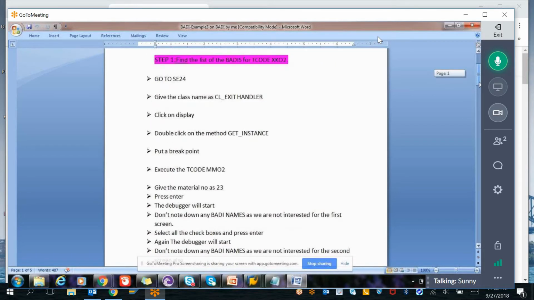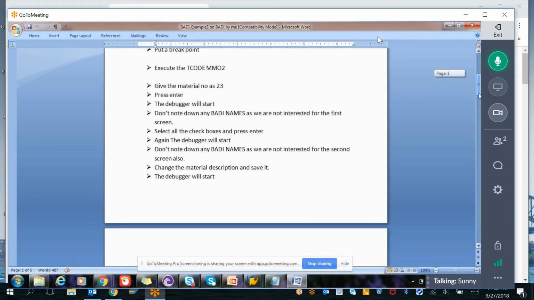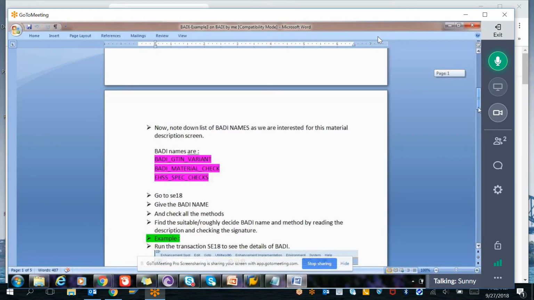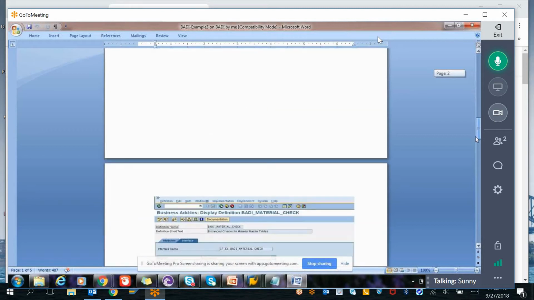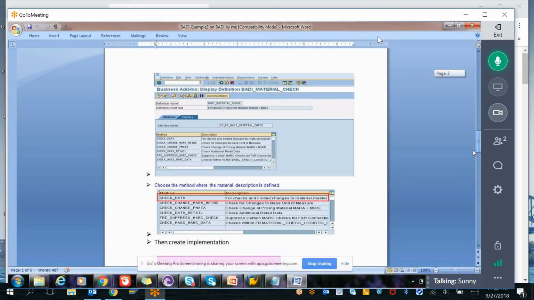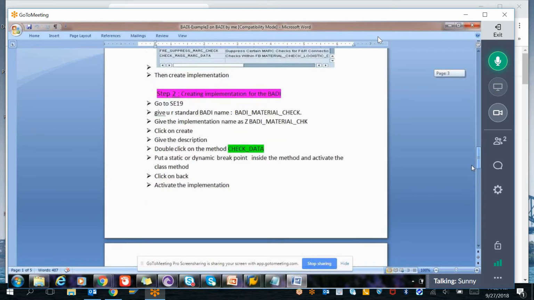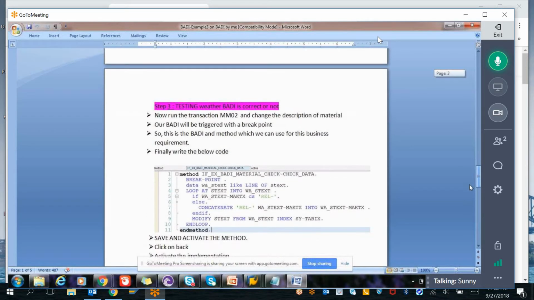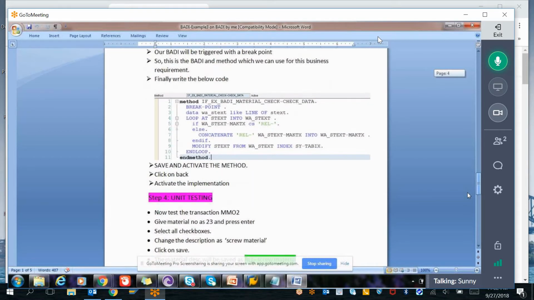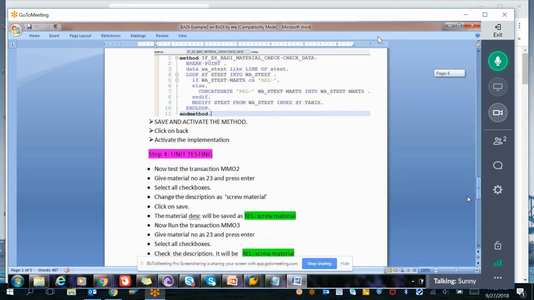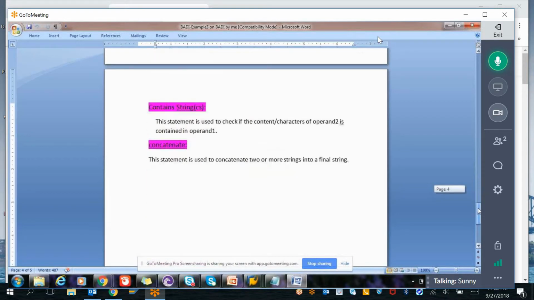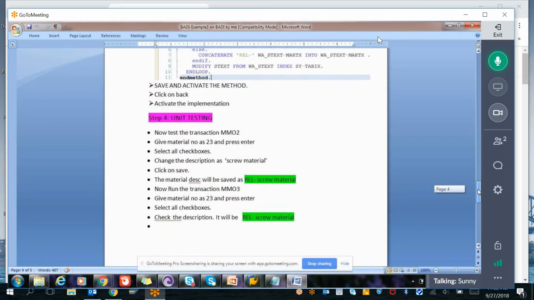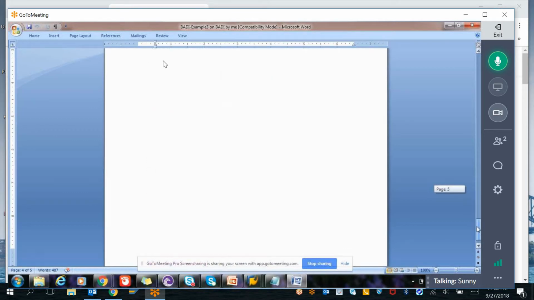So we have put a breakpoint here, identified the BADIs, and we use BADI material check, right? Implemented that BADI check data, and we have added the logic of adding a text called rel, right? So if it is screw material, we will get rel hyphen or whatever it is. That is all the requirement is about.